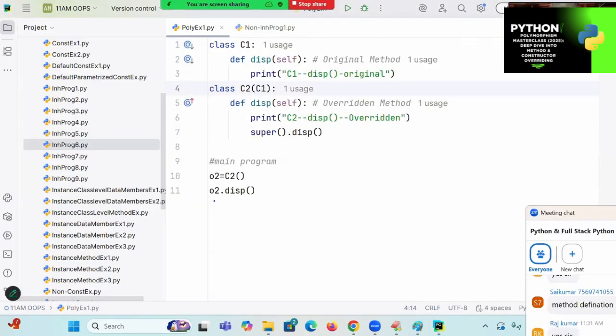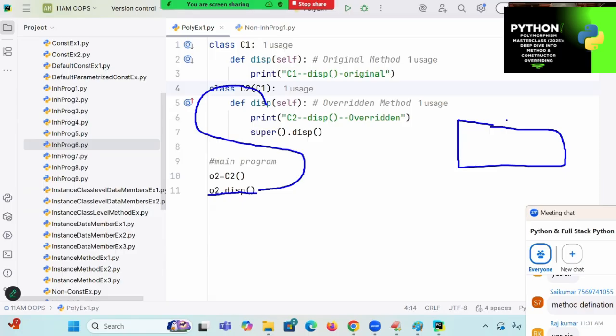First, I am telling you: first, it will come to what? The C2 class looks for display. Internally, for display also, one method's memory space will be created. In that place, I got this answer. Now what is happening here? Super dot display. It will go to the superclass C1 display.